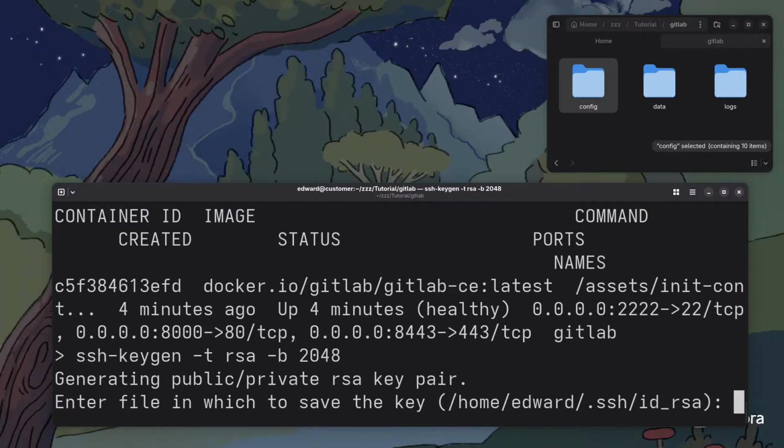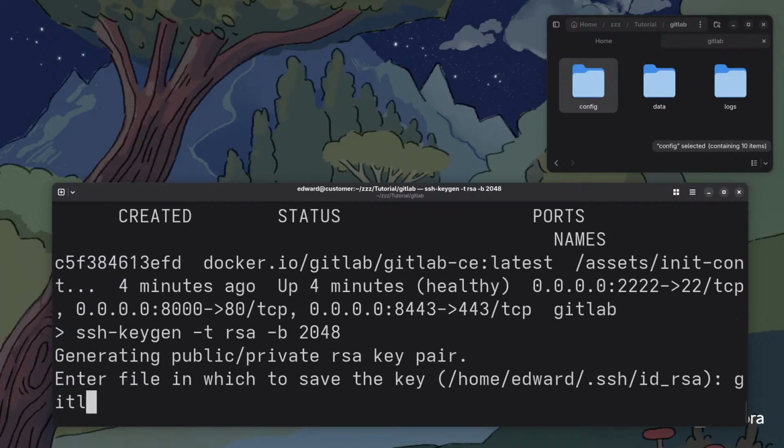So it's telling me where do I want to save it. By default, it's going to save it in my home folder, and I don't want that. So I just want it to be saved locally. So I'm going to call it GitLab RSA.